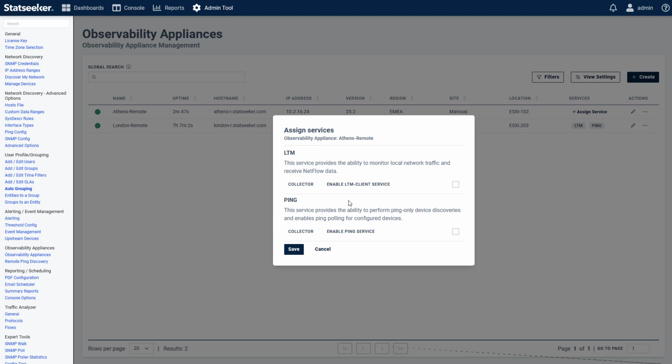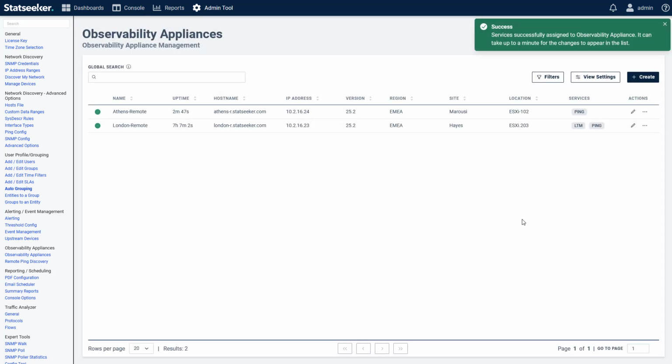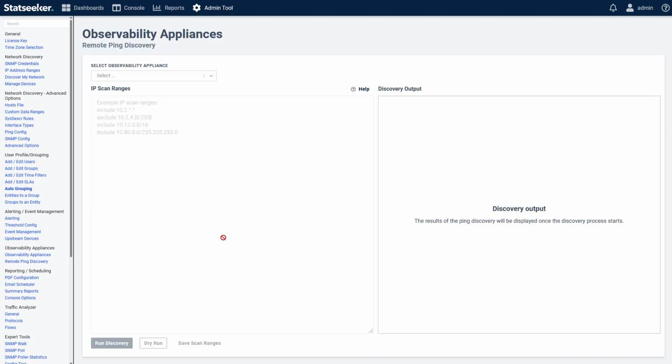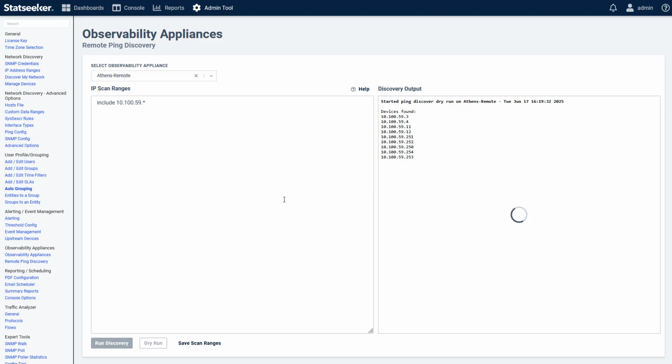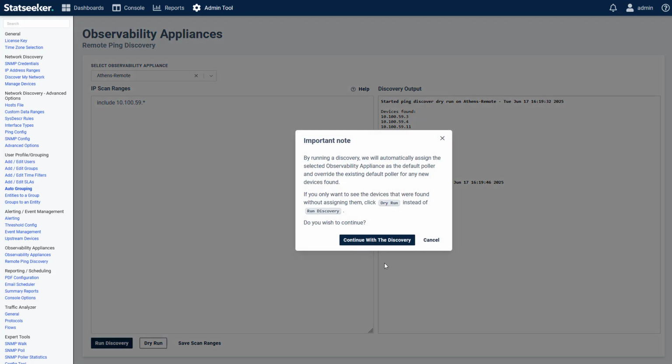The ping service requires no further configuration, but you will need to configure devices to send data through to the observability appliance for the LTM service, and this is detailed in the documentation, so check it out if you're interested. Once you have assigned services, again, allow a couple of minutes for the service to be active on the appliance. To have my appliance poll new devices with the ping service, I head to Remote Ping Discovery, select my poller, and configure the discovery ranges. I can run a test to ensure that I'm reaching all the devices I intend to monitor, and initiate the discovery when I'm ready.